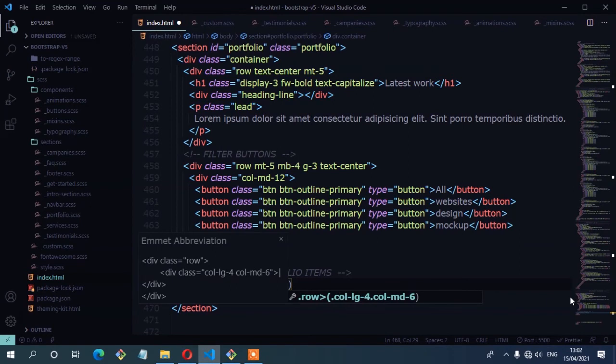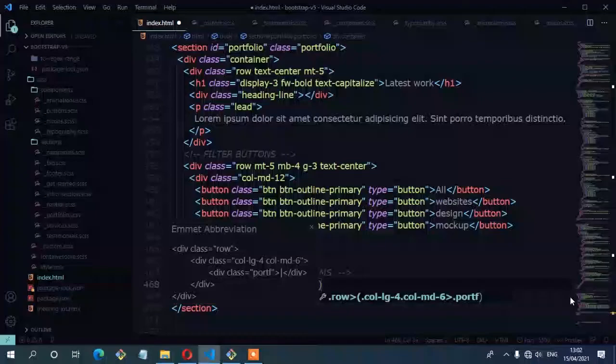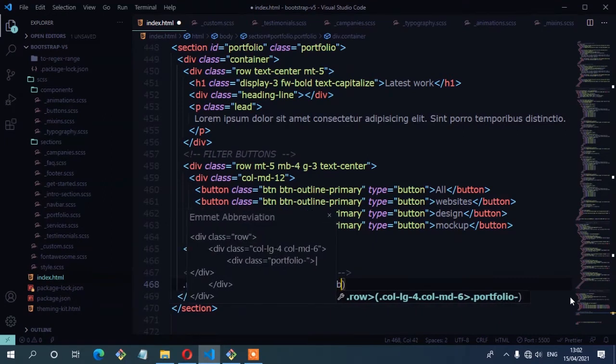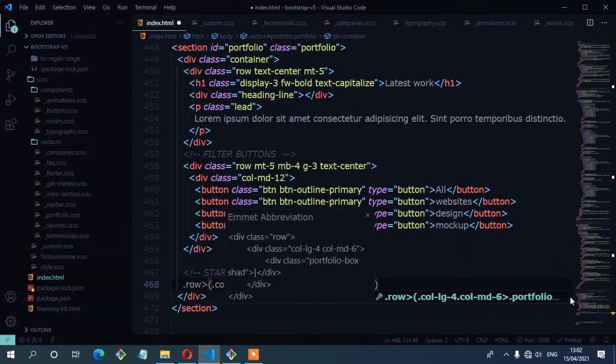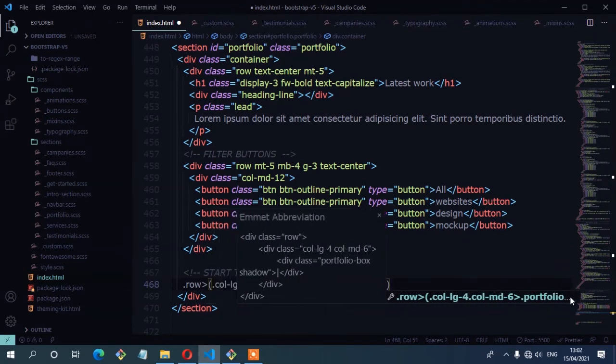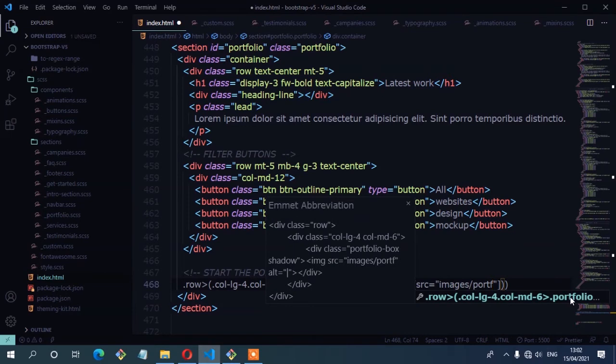Then we need the container for all the portfolio items. So I'm going to call it portfolio-box. And then we need shadow. So I'm going to add that shadow class. And then we need the picture or the image. So here again I'm going to group the picture. So we have the image and then the source of the images. So we have a folder called images and then portfolio where we have the pictures.